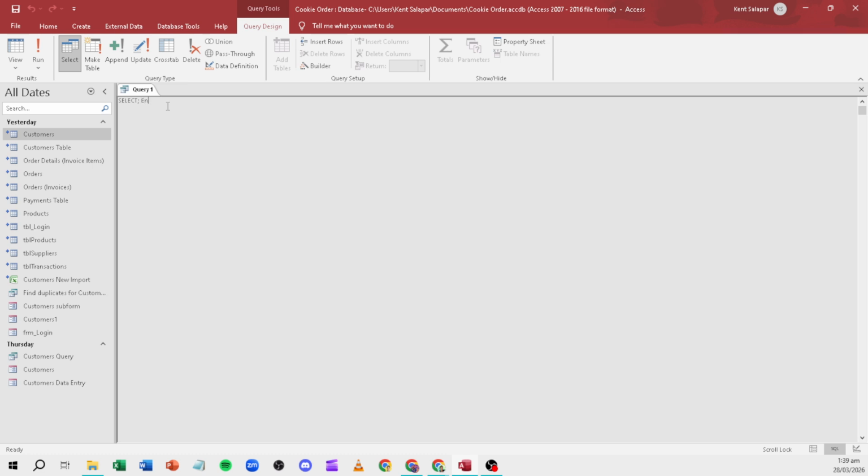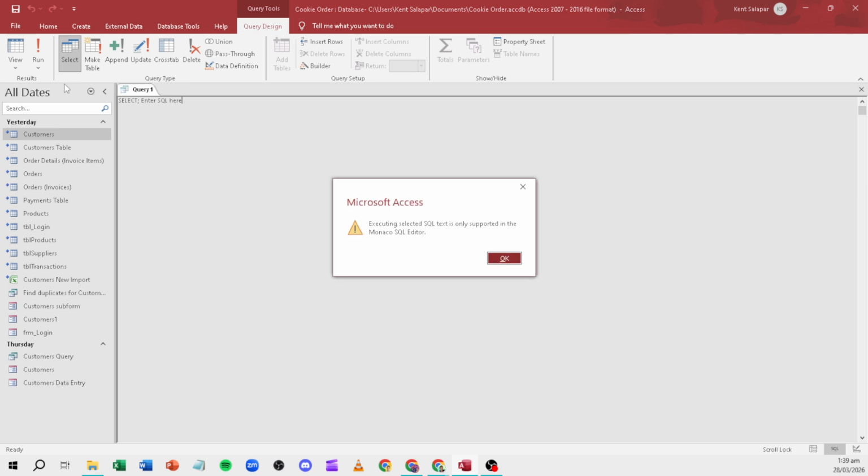When your SQL is ready, go back to the Design tab and click the Run button, the one with the red exclamation mark. Access executes the statement and, for select queries, shows the results immediately in datasheet view so you can scroll, sort, and confirm you're getting what you expect. If you run an action query, Access will prompt you to confirm changes before anything is committed.